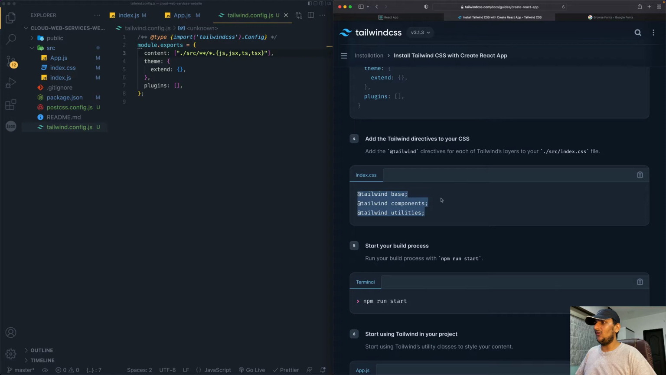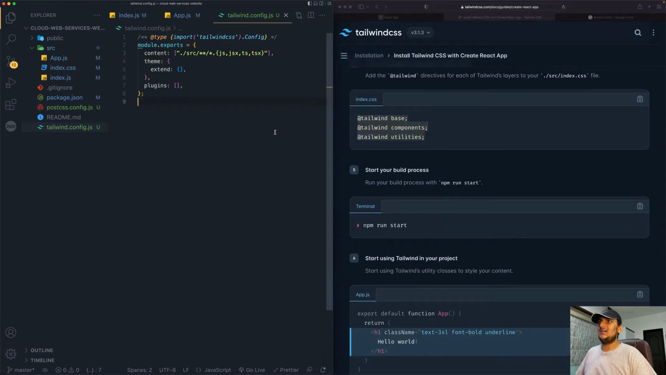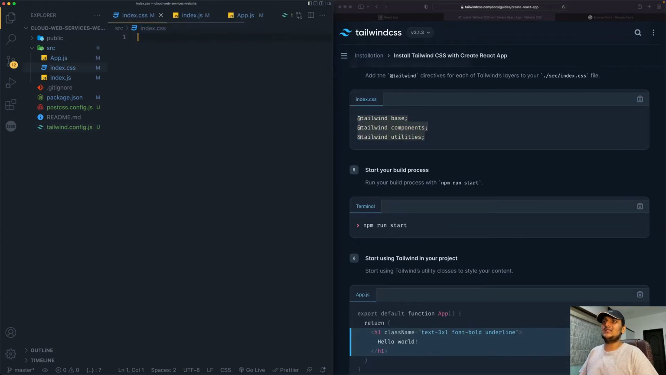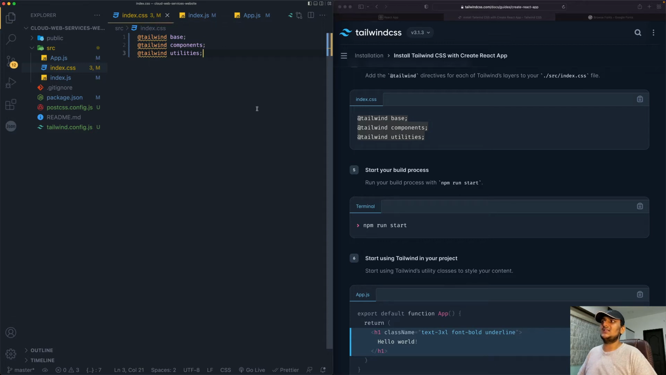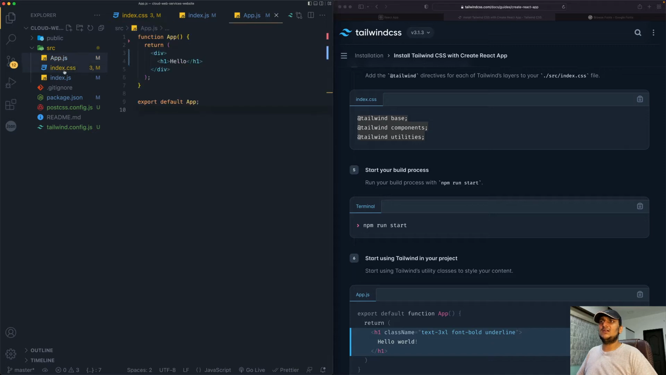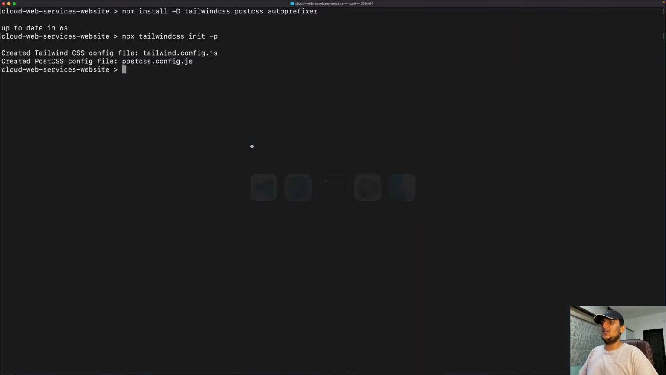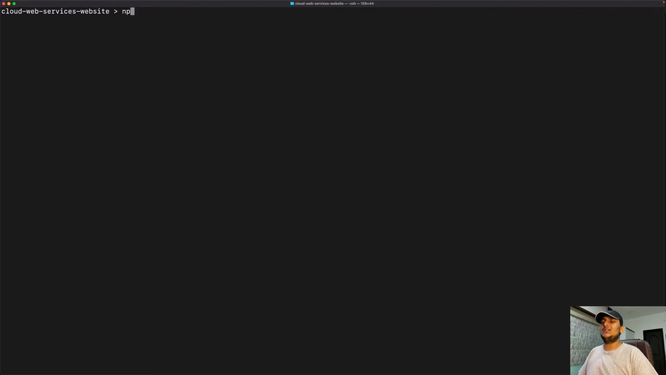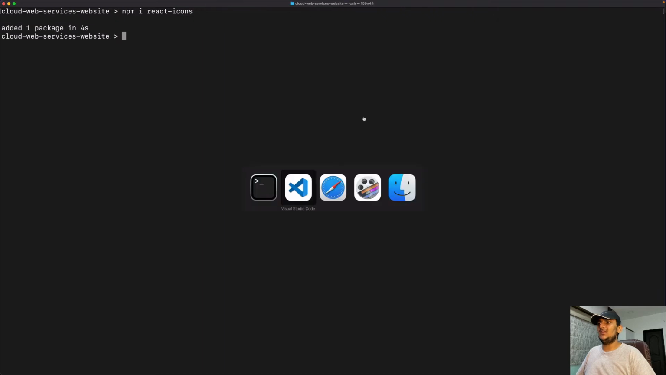So I'll just copy all these three and go to your index.css and paste it right here, and I'll just save it. So what we can do is run our server and see whether it works or not. Inside my terminal, before we run our server, let's also install React icons. So I'll do npm i react-icons and hit enter, and we should be just fine. It should take a couple of seconds and we are good to go.